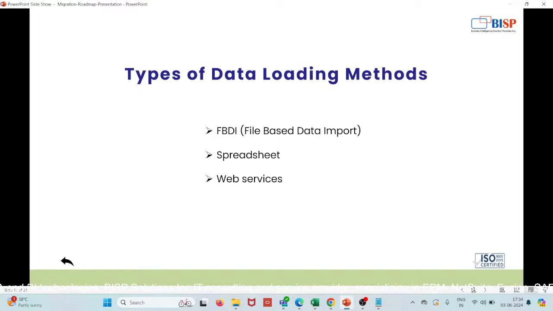So SOAP, which is Simple Object Access Protocol, APIs are highly structured and follow a standard protocol for exchanging information. They are used for creating, updating, or deleting records in Oracle Fusion in real time. SOAP APIs include built-in security features such as WS security, making them suitable for secure and reliable transactions.